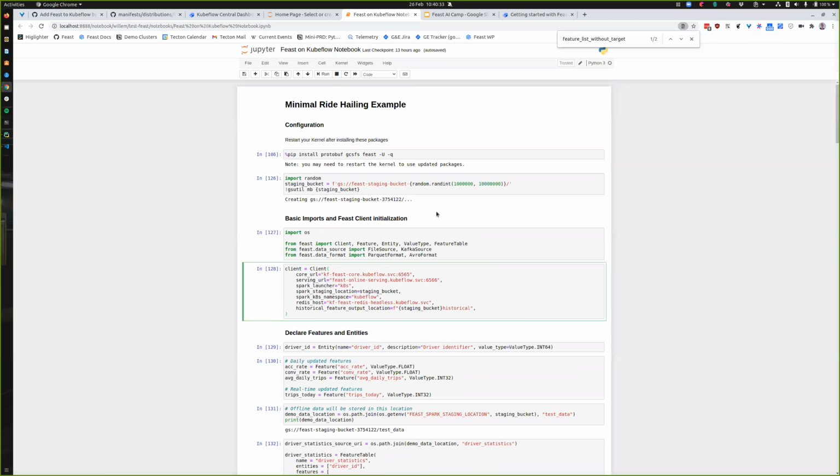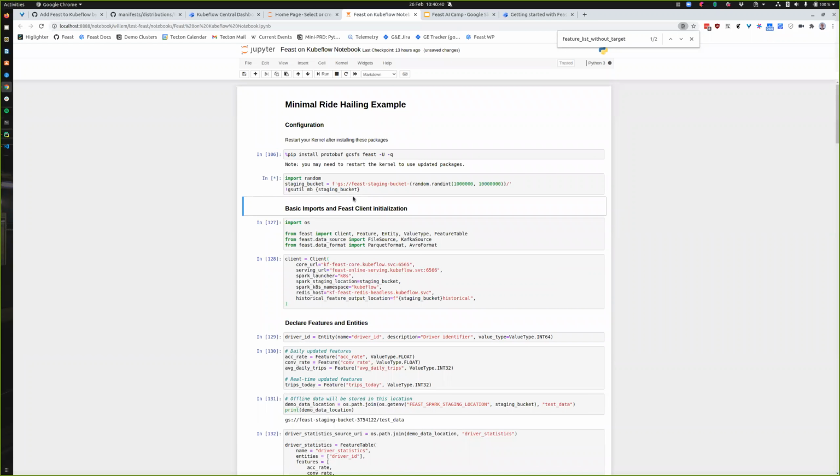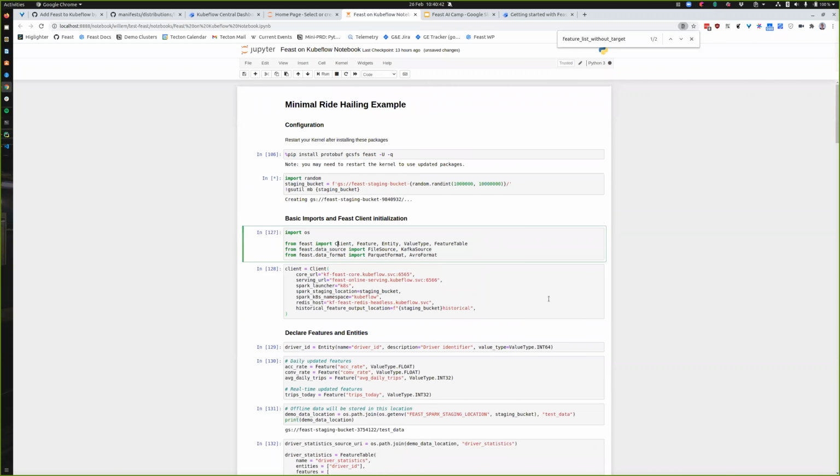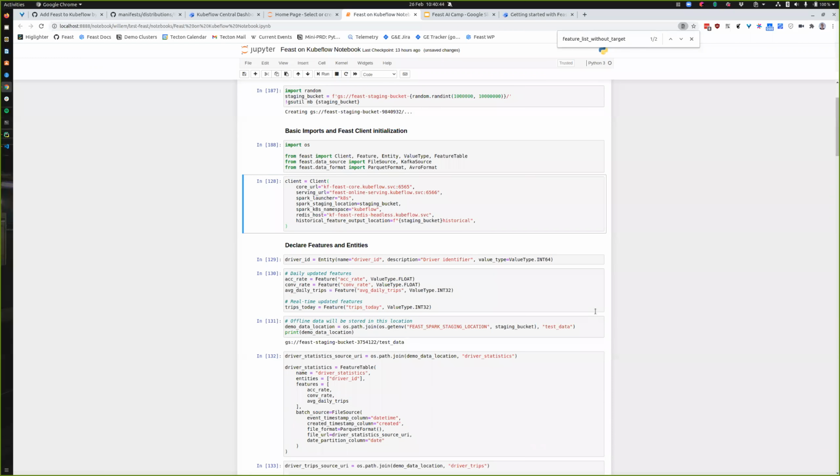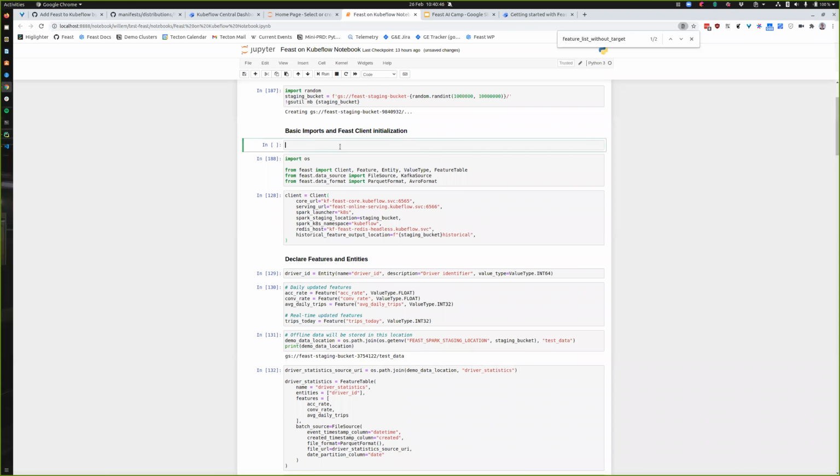So basically what you do is you install the Feast client. In this case, we're just going to create a staging bucket. So I'm creating a new one right now. Pull in your Feast dependencies. And to install it, it's something as simple as pip install feast to get Feast installed.